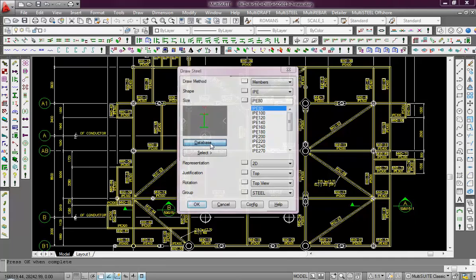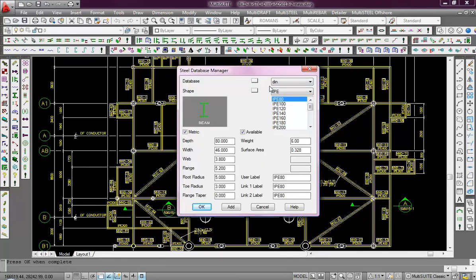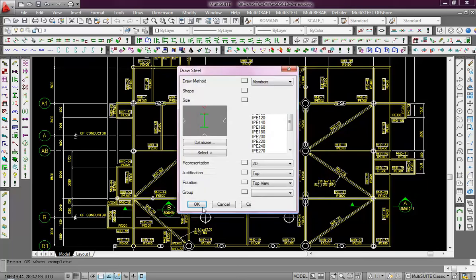Also, we have a database. In the database, we have different codes that you can see. Also, if the size of the section is not available in the shape, we can create it ourselves and add it here. Then I click OK.